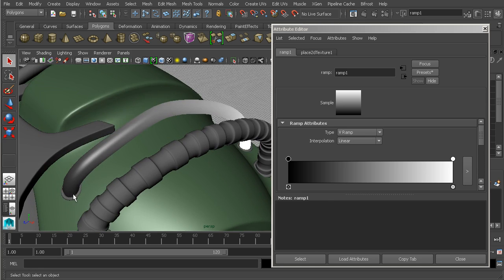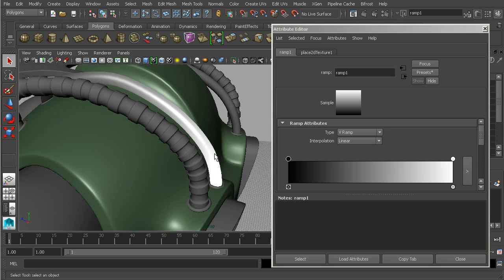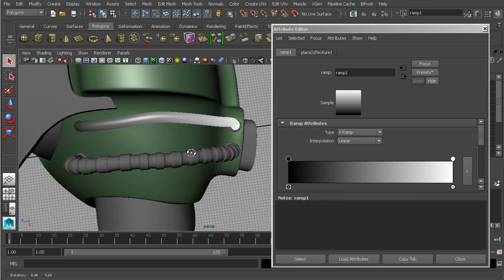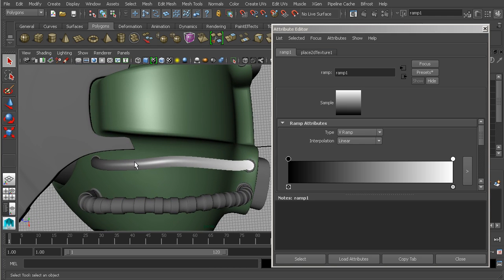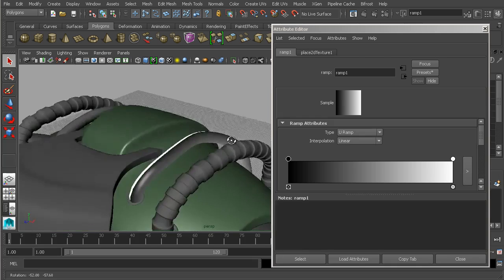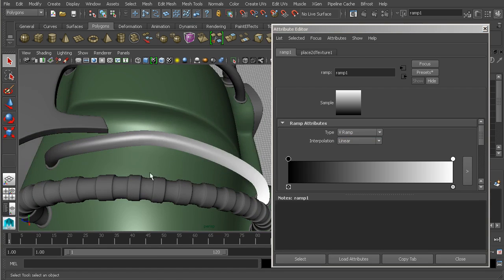On this side of the tube, there's no incandescence. And on this side, it's glowing white. So you can get a very good indication of how that's being applied from here to here. Now, if we were to change this to a U ramp instead of a V ramp, it's going to go around the other direction. So if yours looks like this, all you have to do is switch the ramp type.